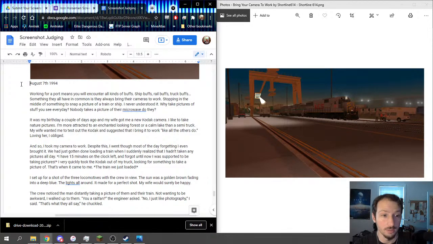Maybe you don't. It was my birthday a couple of days ago, and my wife got me a new Kodak camera. I like to take nature pictures. I'm more attracted to an enchanted-looking forest or a calm lake than a semi-truck. My wife wanted me to test out the Kodak and suggested that I bring it to work, quote, like all the others do. Loving her, I obliged.